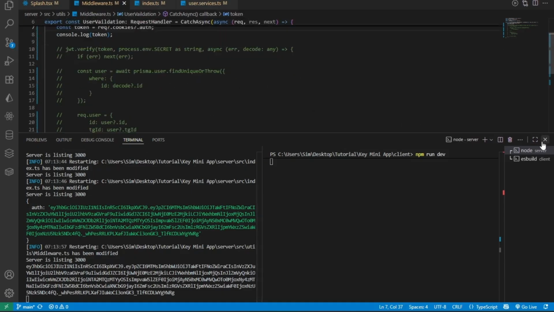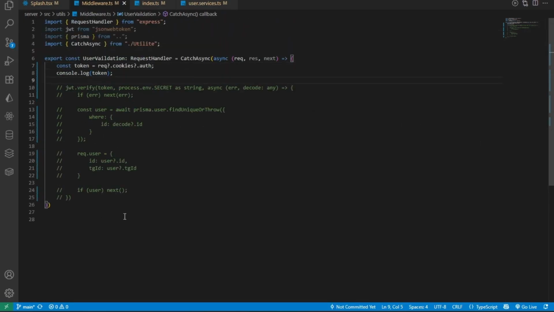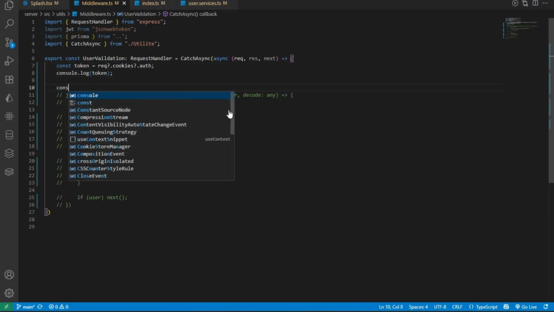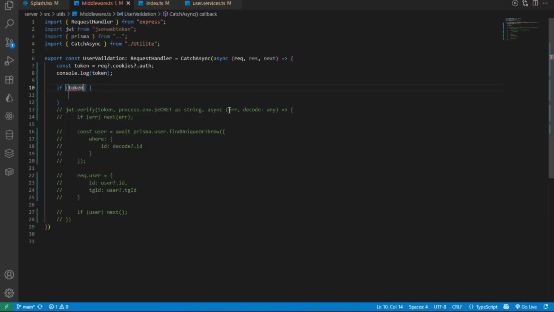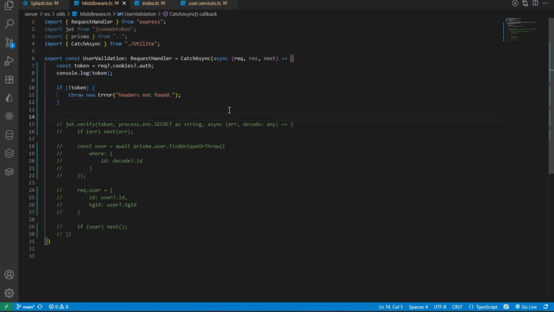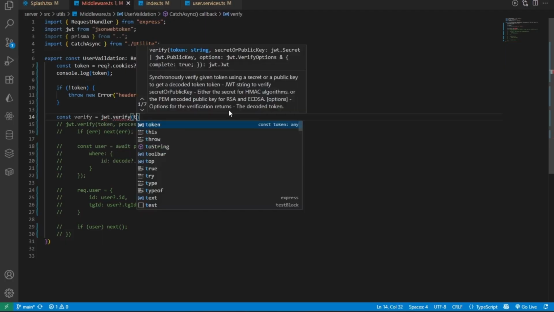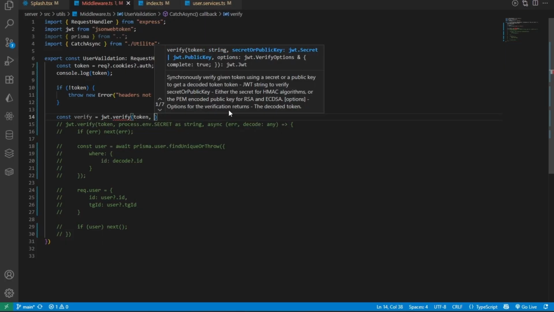Now what do we do? Now we will make a change, which is if the token is not found, then throw an error saying headers not found. Okay, we will return an error. But if the token exists, then we will decode that, or rather verify that. So we verify the token using jwt.verify, and here we have to pass the token, then the secret key. So that was the secret key.